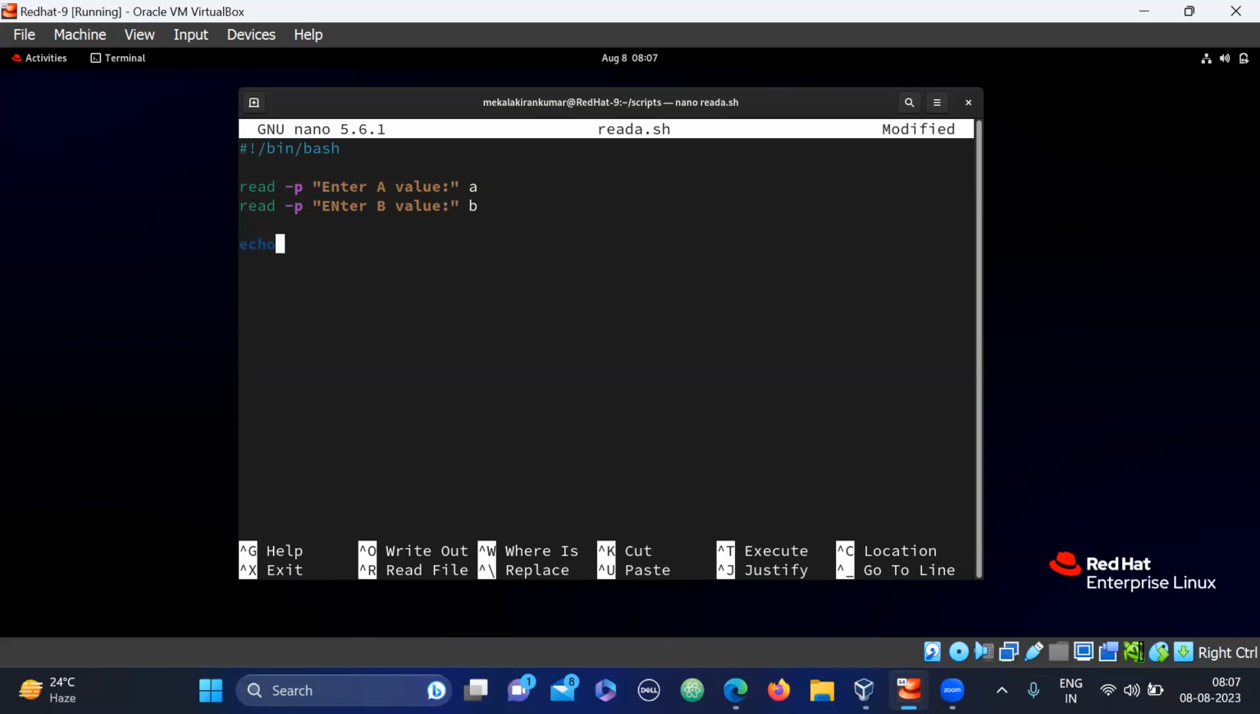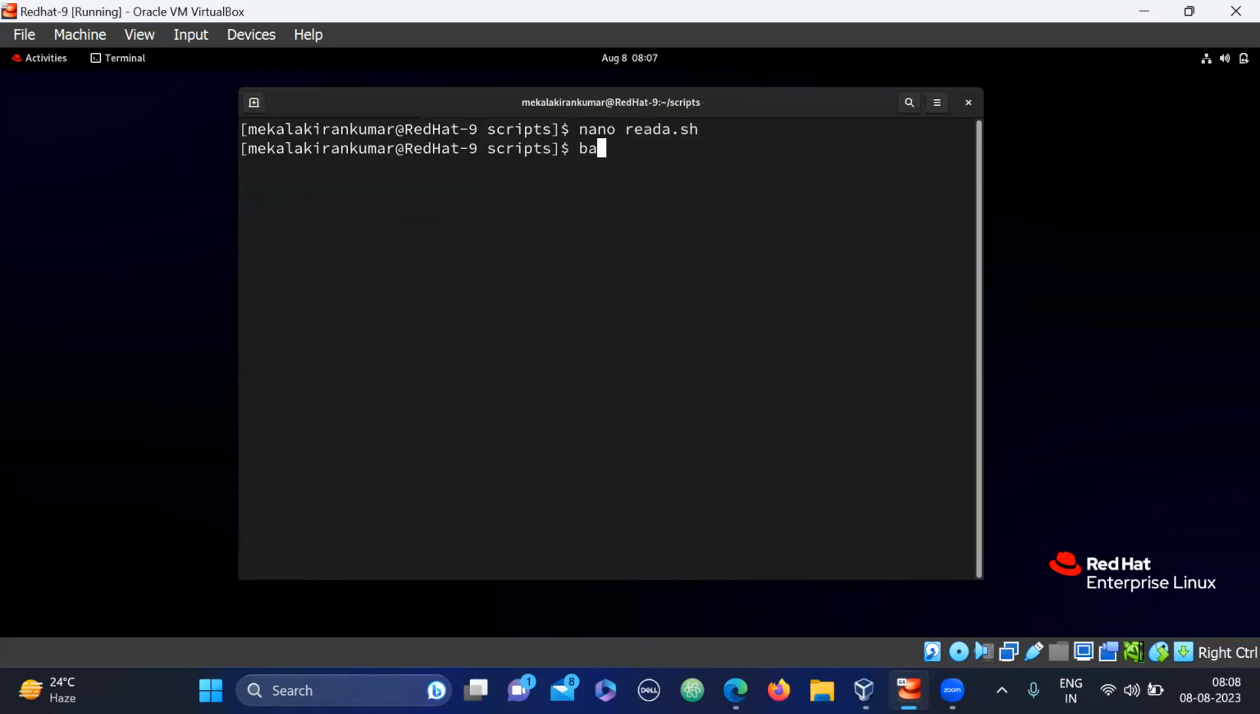Now echo the values of A and B are something like this, and then declare the variables, A, comma, $B. Now we should use small letters. Since we have declared the variables as small, we need to do this. Save it and then run it again.